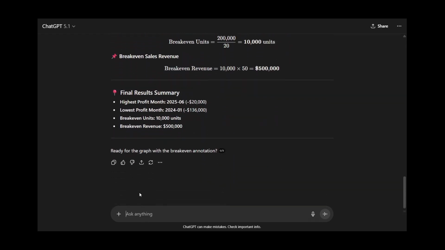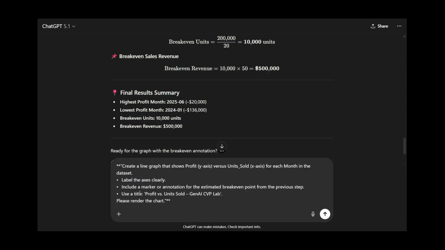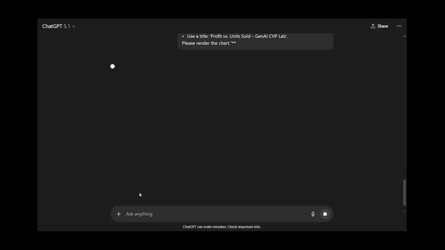Now we're going to turn all of this data into a visual, because honestly, visuals make CVP so much easier to understand. We're going to build a line graph of profit versus units sold, and we're including the break-even point on the graph. This is super common in the real world. Managers love seeing how profit changes when sales goes up or down. So now I will go ahead and paste prompt number 5 into ChatGPT.